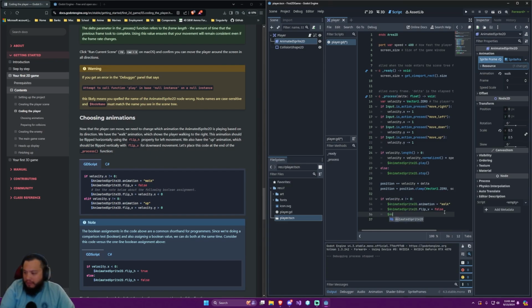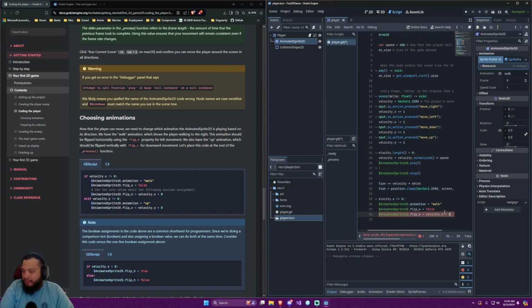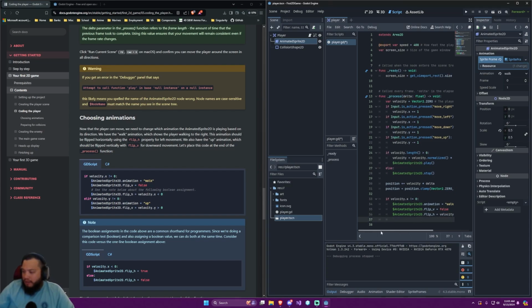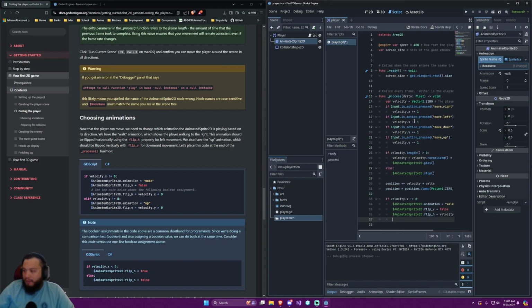So here, yeah, let's write that flip h velocity. This is only true if that is less than 0. Okay. So we're using this as a boolean. So we are using the walk animation, and we're flipping across the h if this is negative, which is defined up here. Okay.